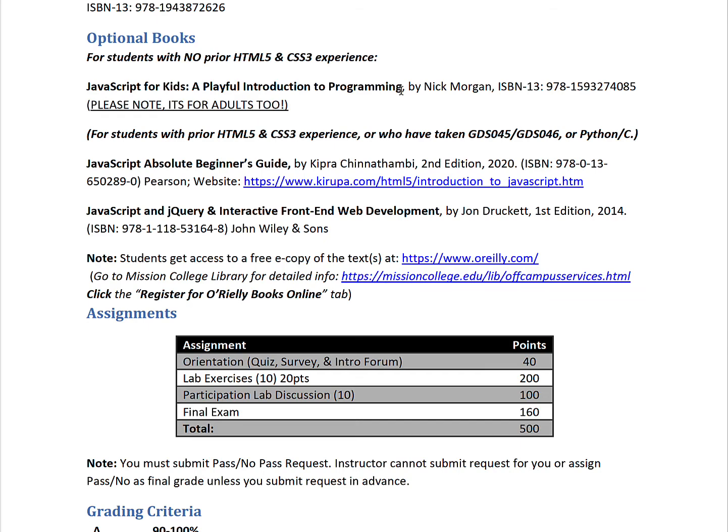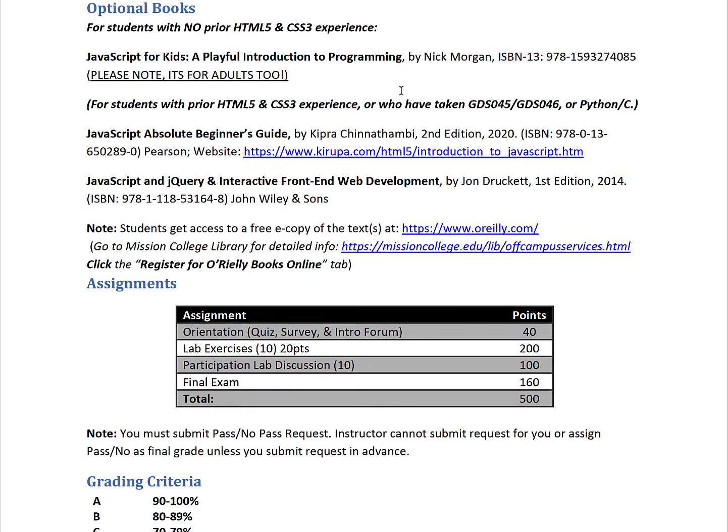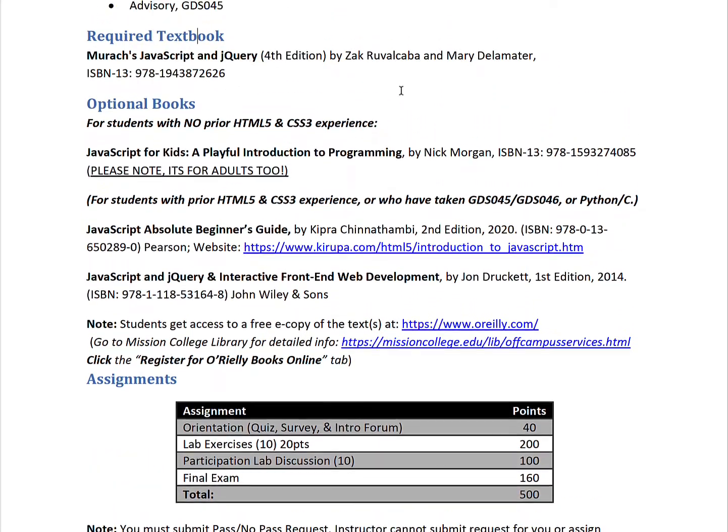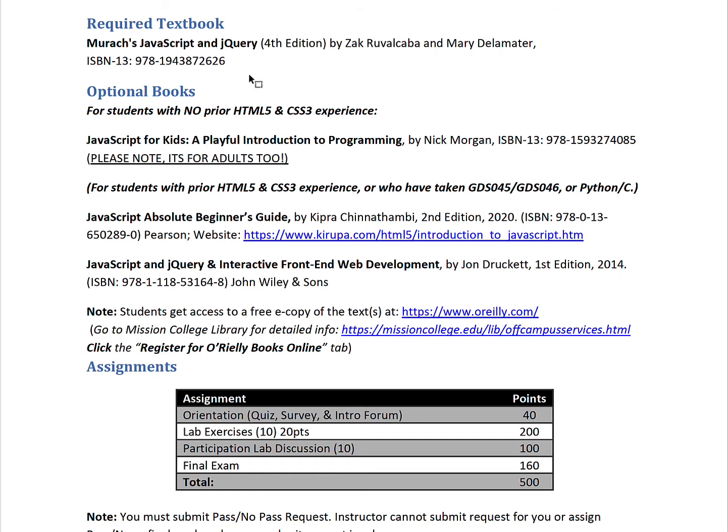This book, if you read the early chapters, like the first 5 chapters, it kind of primes you in a very delicate way so that you better understand what you're seeing in Murach. But I'll bring you along. It's really important. This book is for adults too.